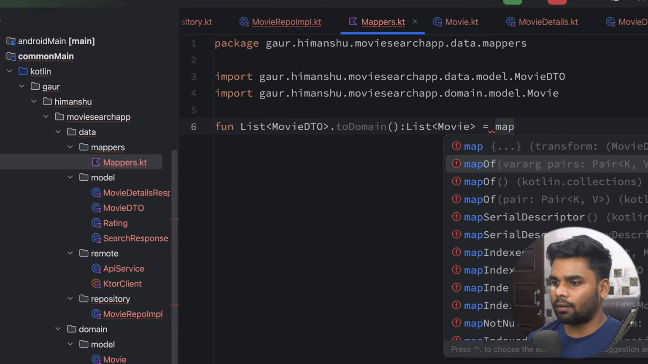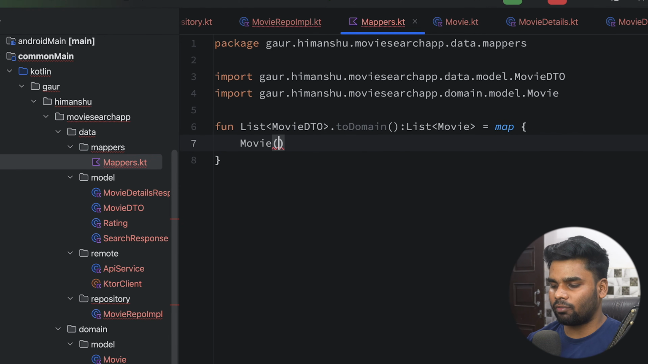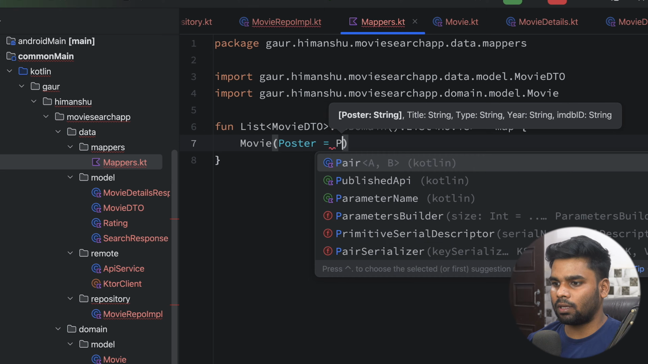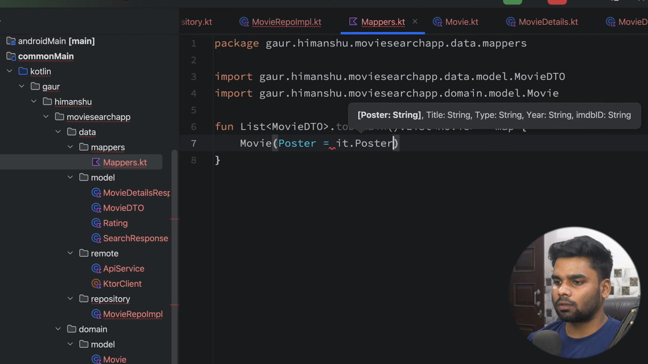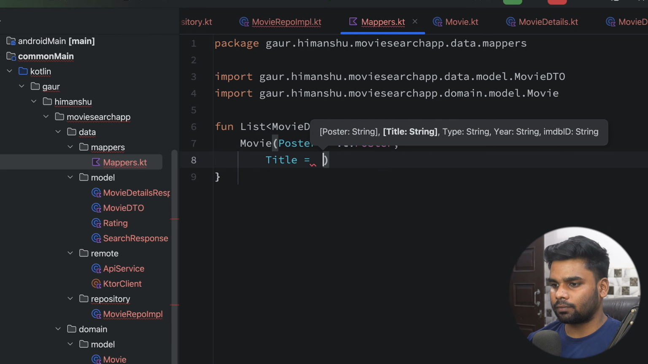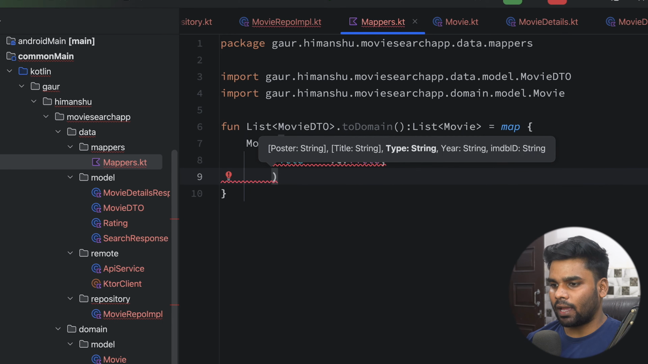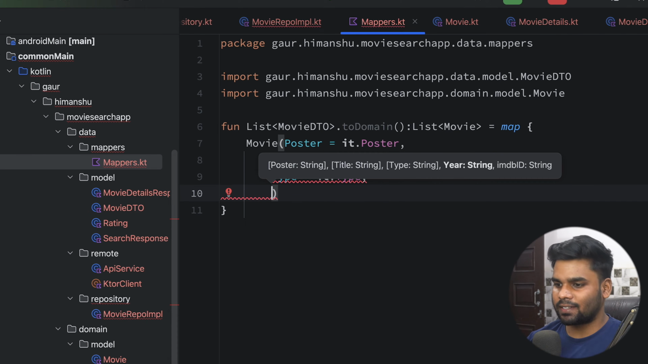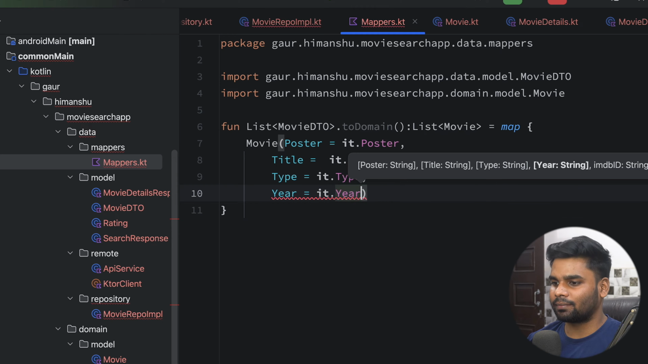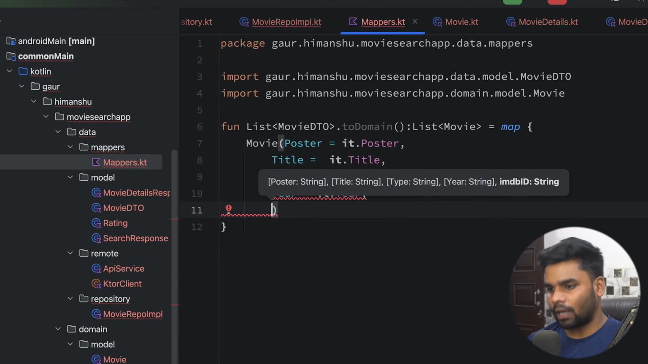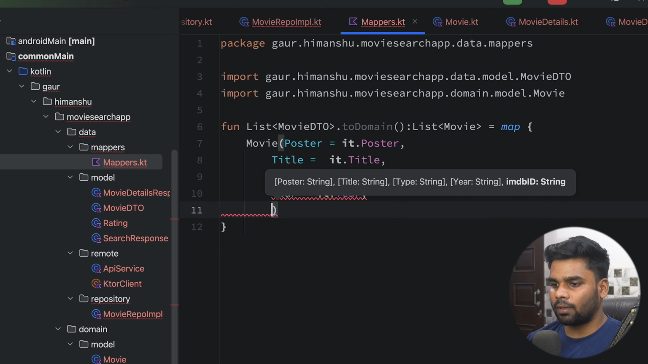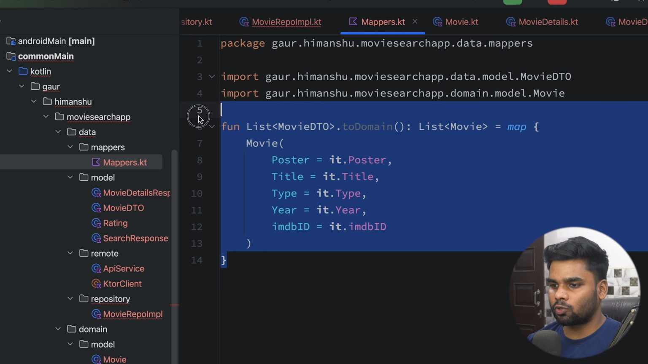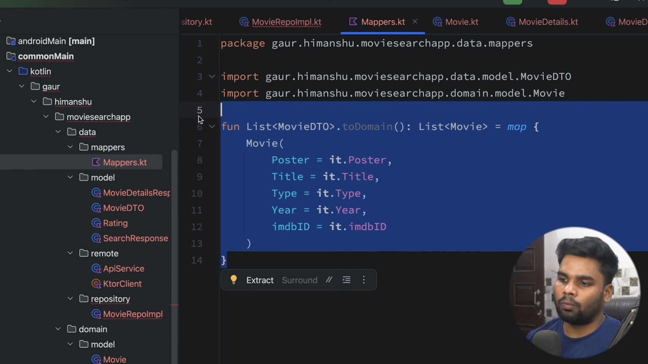Okay, so I'm using the map function here, and in this map function we have to transform our data transfer object into Movie. First is poster, so simply pass the poster. Next we have title, so it.title. Next we have type, so it.type. Next is year, so it.year. And lastly we have our IMDb ID, so use it.imdbID. This function is actually used to convert your data transfer object into a domain layer object.